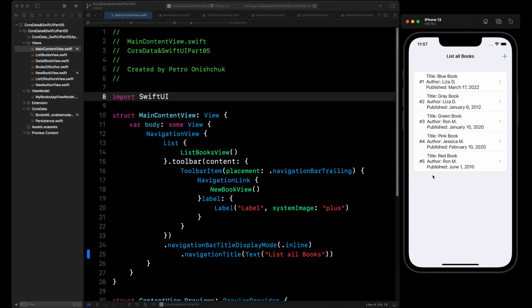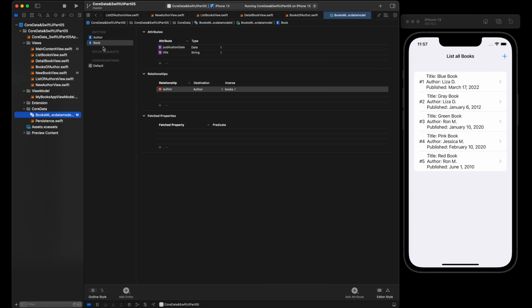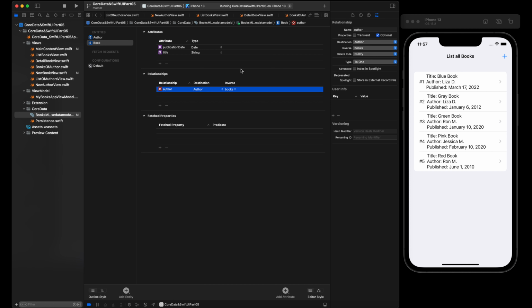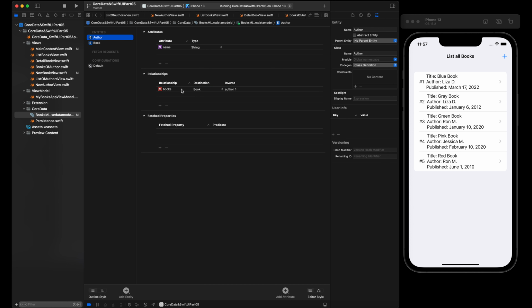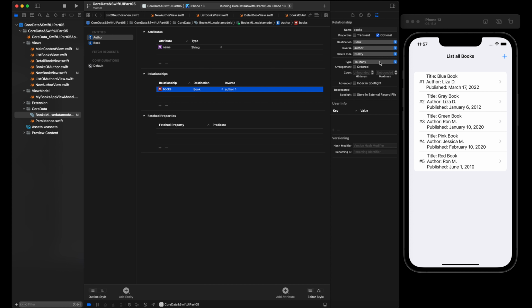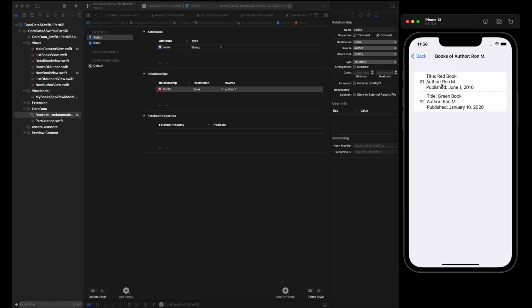In these examples, I tried to explain how the relationship between entities works in our CoreData. Our author can hold a couple of books, but our book can hold only one author. As you can see, this is our relationship. Our book's author type is to-one. That means our book can hold only one author. In this example, author's books is to-many. That means our author can hold many books. In this example, you can see our author Ron holds two books, red book and also green book.